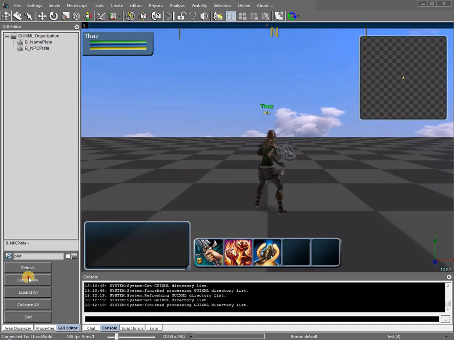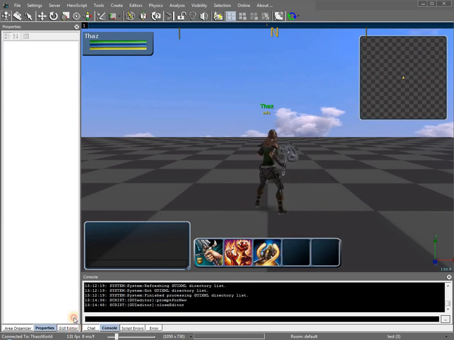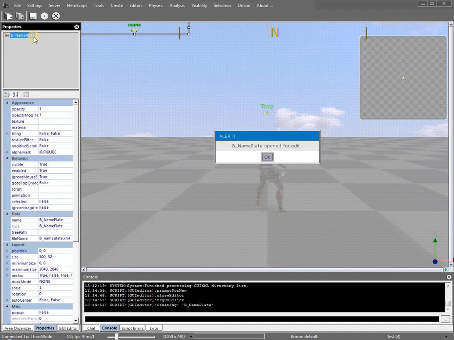Okay, here we're going to create. We're going to put in B nameplate or the prototype, and for the class, then we'll click OK. What that will do is create our nameplate. We're going to set the sizes of it, 300 by 32. We're going to change ignore mouse events to true.